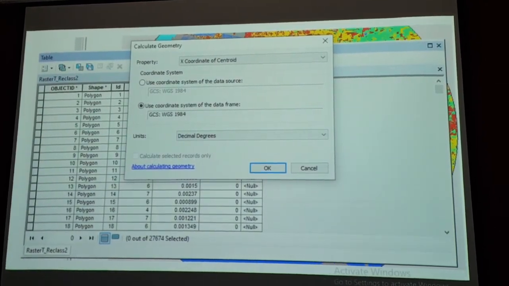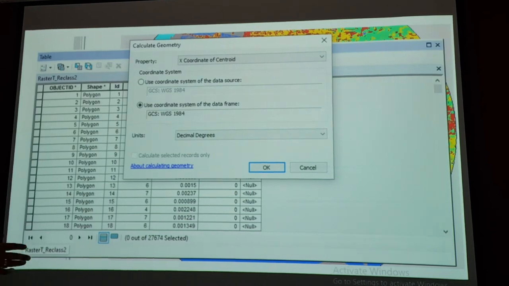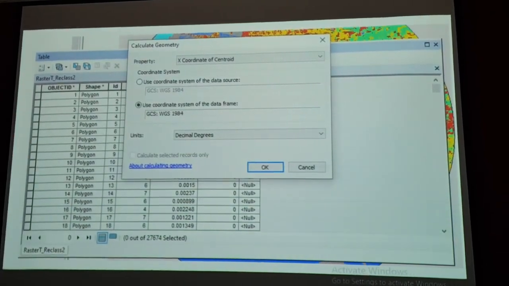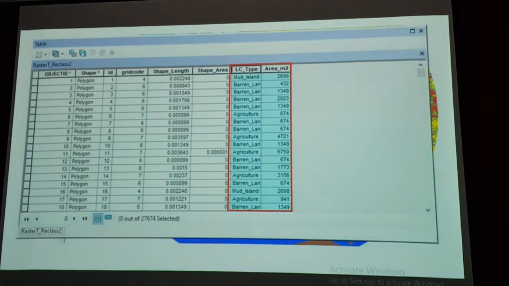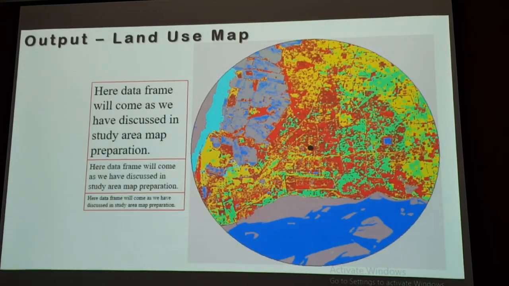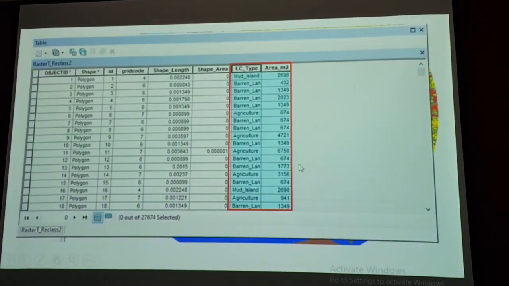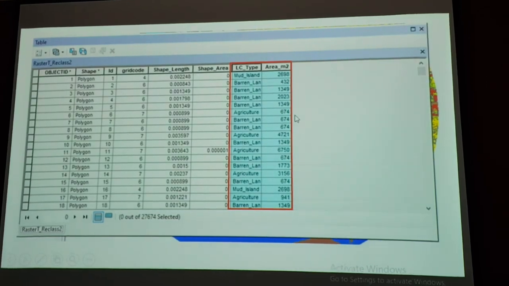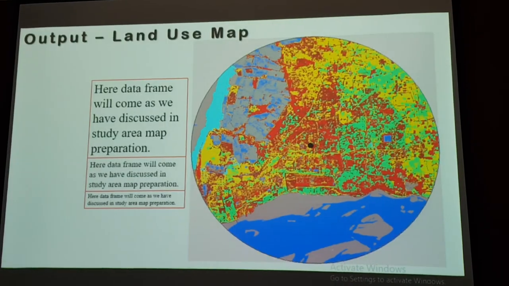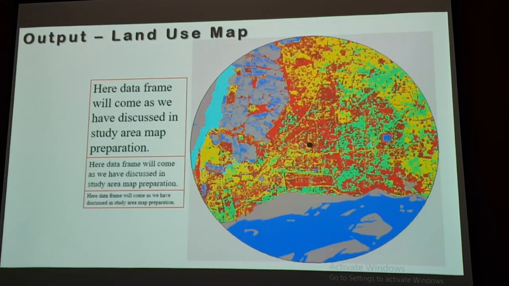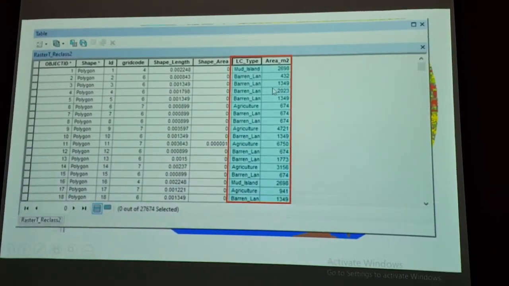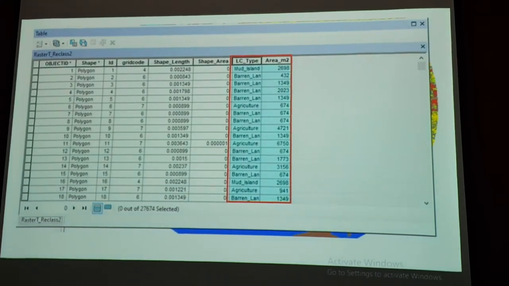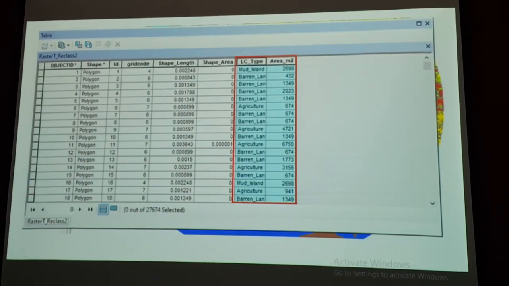Just click on that coordinates, and now you have to select the type of coordinate system. And here, even in the starting, we are selecting WGS 1984. So again we need to select this WGS 1984, click OK, and after clicking you will see the area in meter square. So total area will be, for this study area, approximately 314 kilometers square, and the output is this type of land use, and this can be copied to the Excel sheet or Word format. You can copy and paste anywhere in Paint format, whatever you need.